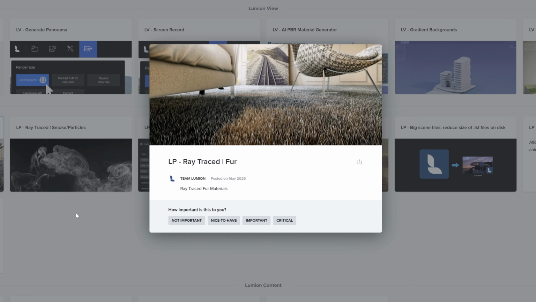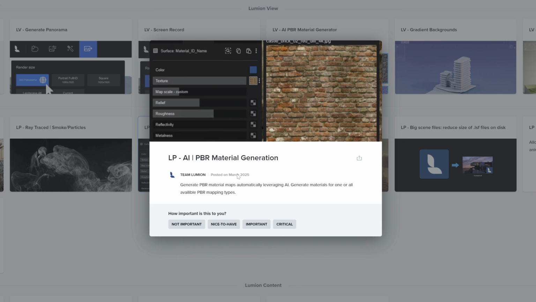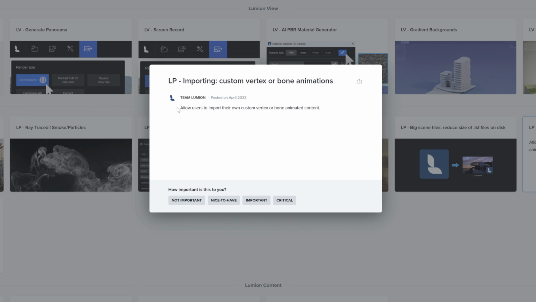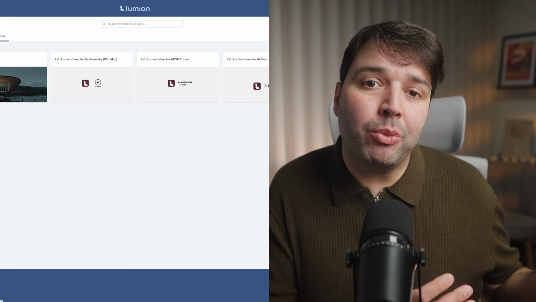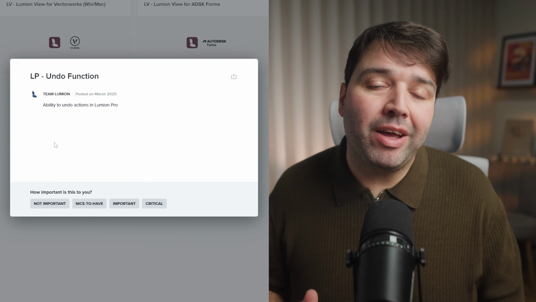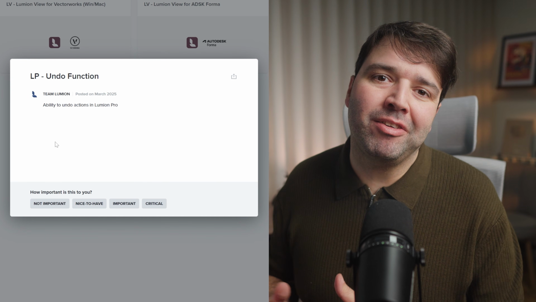Over in the active research section, a few things caught my eye. Ray-traced fur, AI PBR material generation, and importing custom vertex or bone animations. That last one is going to completely change the game. And finally, looking at what's under construction, we have the highly anticipated undo function.